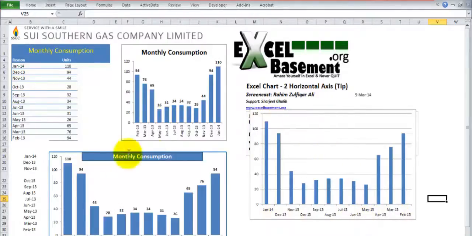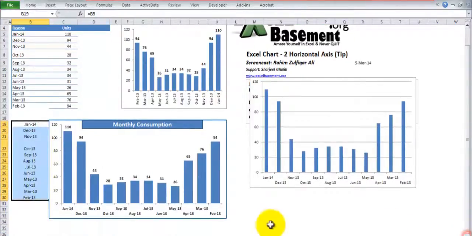So this is how you can utilize the CHAR function with a helper column, and you can make these charts amazingly presentable in your presentations or somewhere else.